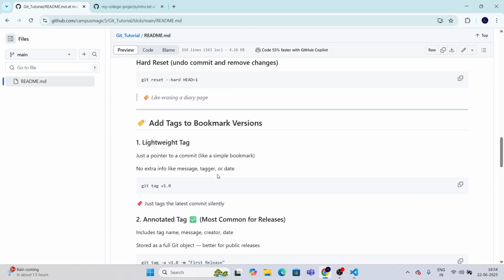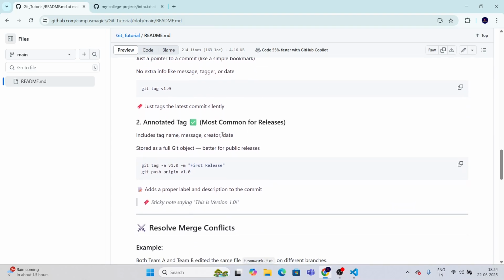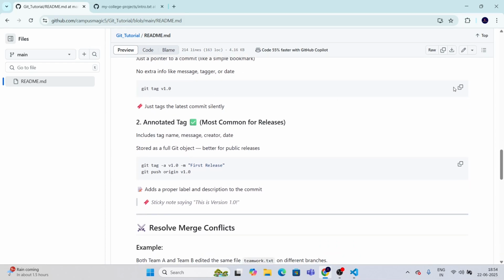So now there's something called a tag also. The tag is basically to bookmark the versions, right? So just imagine tags as just a pointer to a commit. So we have two types of tags basically. One is a lightweight tag. The second one is the annotated tag. Okay. So the lightweight tag is just like a pointer to a commit, just like a simple bookmark. So there's no extra info like message, tagger, or date. Okay. So we can just add this one.